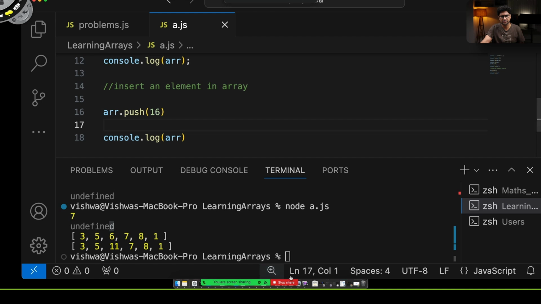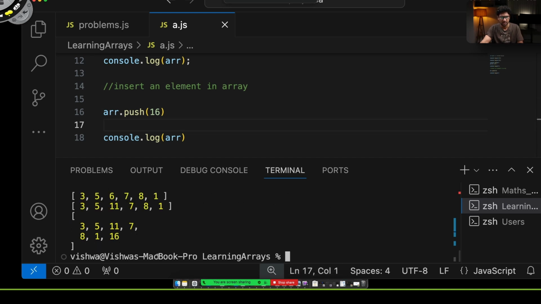So if I run this again, you see initially the value was 3, 5, 11, 7, 8, 1, and after I have inserted the value, this has become 3, 5, 11, 7, 8, 1 and 16. So when you do array dot push, it inserts the value at the end of the array. एक और example देख लेते हैं.